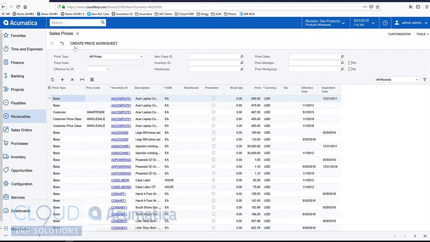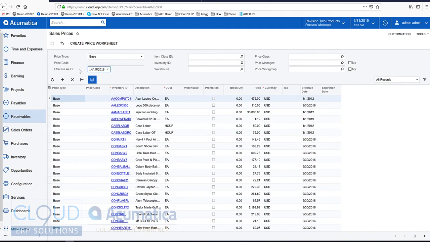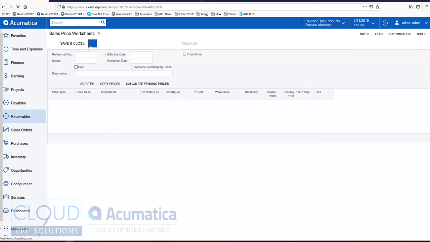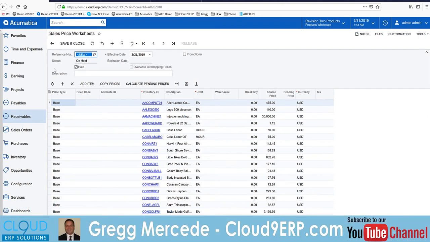So, and Acumatica also lets us create price worksheets. So if we choose a price type, we pick a date, the date allows us to bring over items that have an effective date that's current. This will get our price worksheet started. So we'll click Create. And now we have a worksheet that we can do a number of things with.